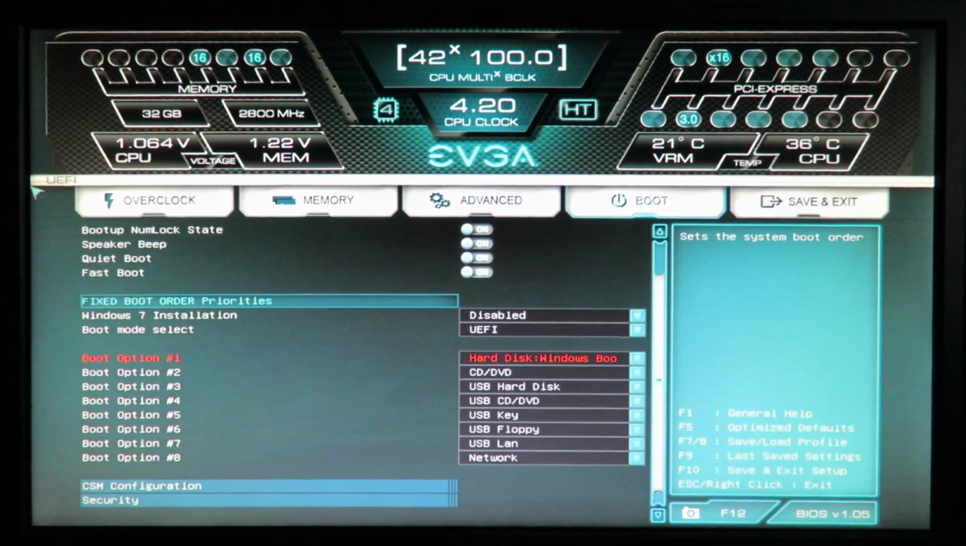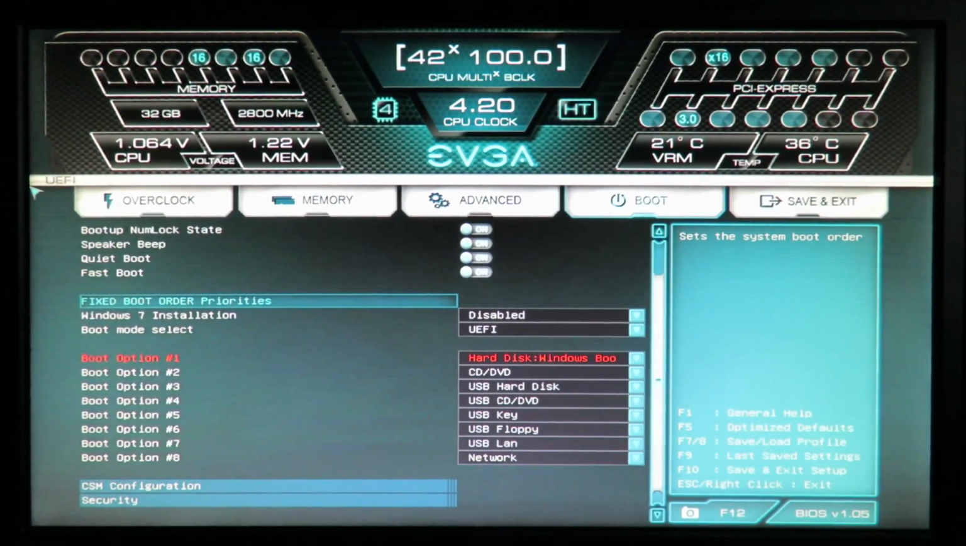And sorry for the lighting. I'm doing it extra dark in here so that you guys can see my screen.